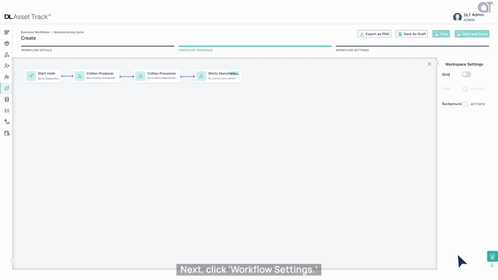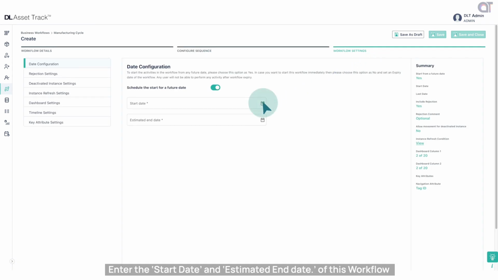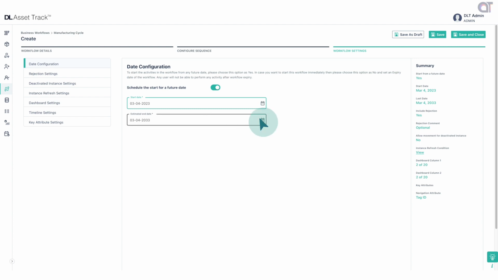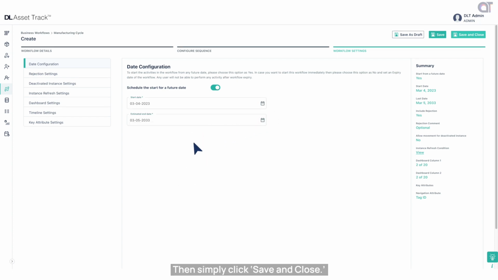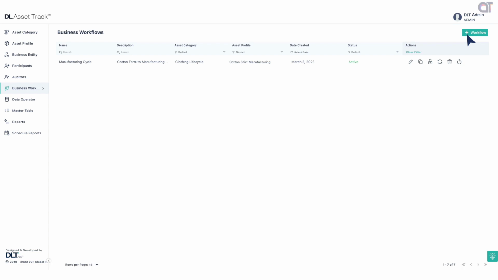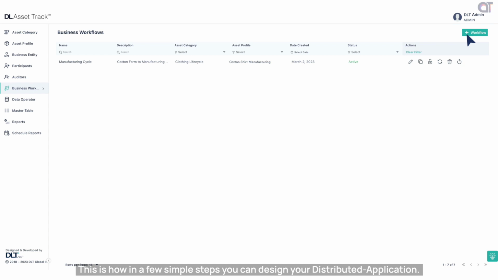Next, click Workflow Settings. Enter the start date and estimated end date of this workflow. Then simply click Save and Close. You have now successfully created the distributed application for the manufacturing of cotton shirts. This is how in a few simple steps you can design your distributed application.